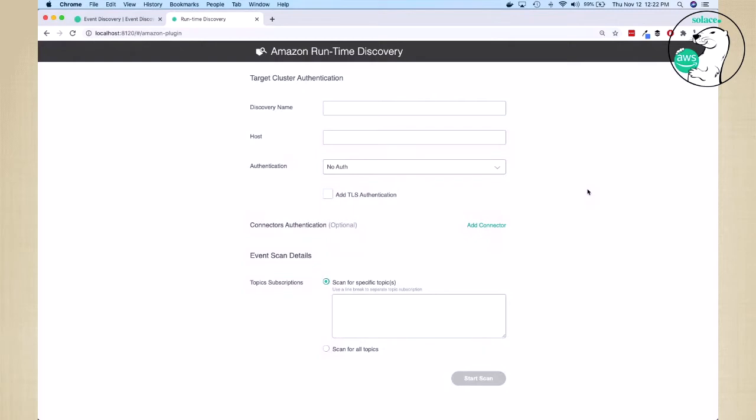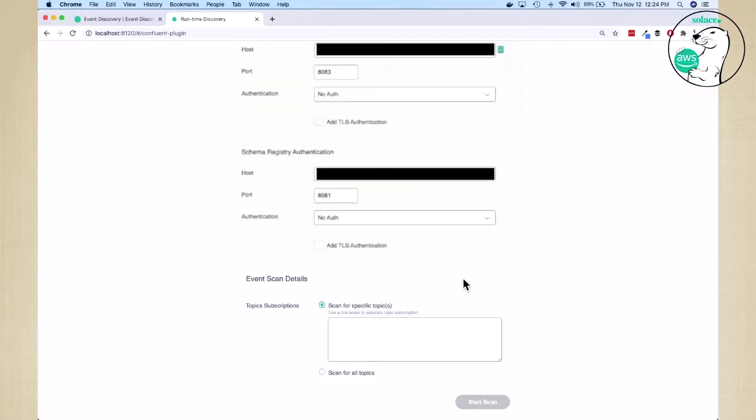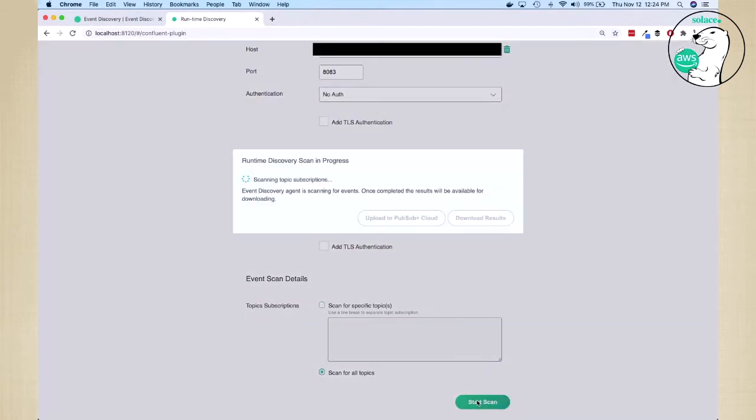Once you're on this page, you're prompted to fill in some information for your discovery name, your host, any authentication strategy that you use, and if you have other connectors on your MSK cluster. So what I will do, I'm going to go ahead and fill in this information. AWS MSK discovery. Now I will fill in the information and come back to you. Now that I filled in all the information needed, I'm going to go ahead and scan for all the topics and start the scan.